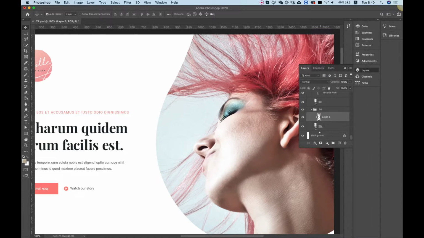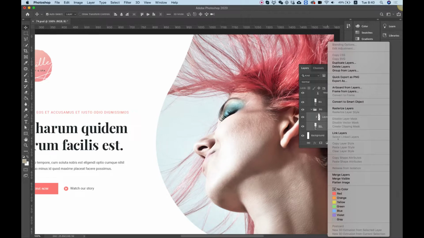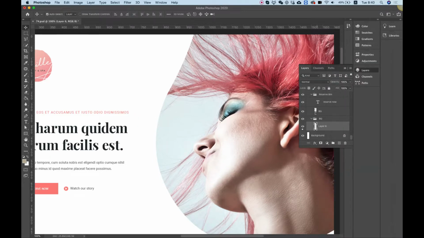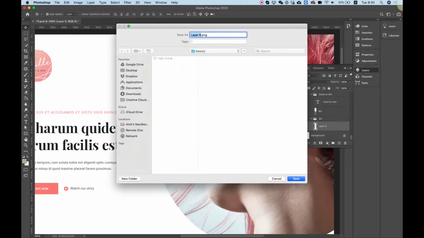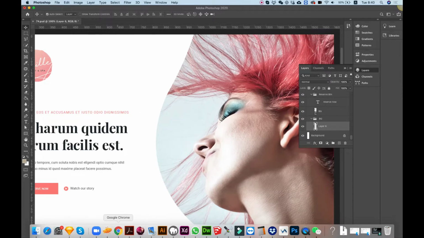Now, before I can export this, I need to merge the two layers. To do that, I'm going to hit Shift on the keyboard after I have the first layer selected, and then hit the second layer. Right click and click Merge Layers. Now these two layers are merged, and I can export it the same way as I did the logo, which is right click, quick export as PNG. So I'm going to call this Hero and jump into the browser.